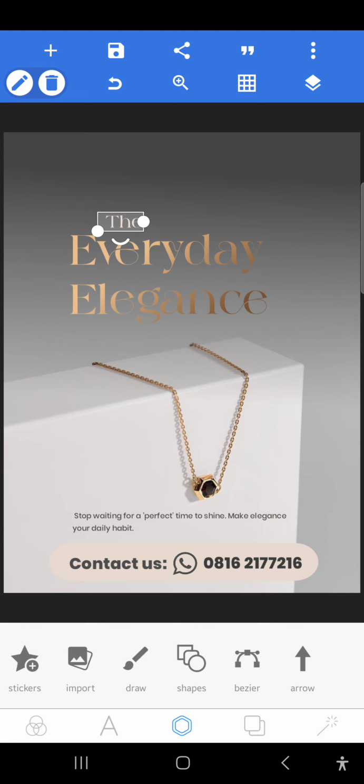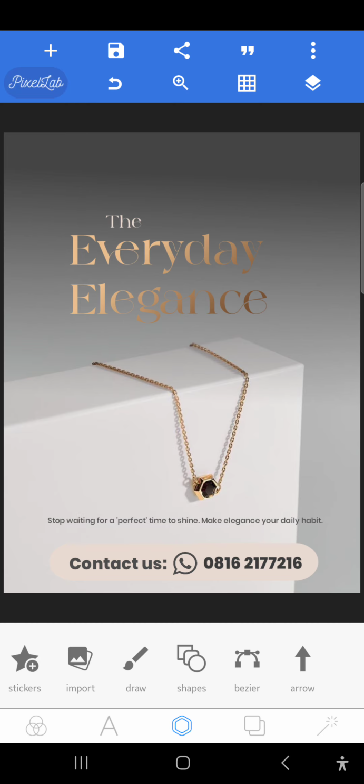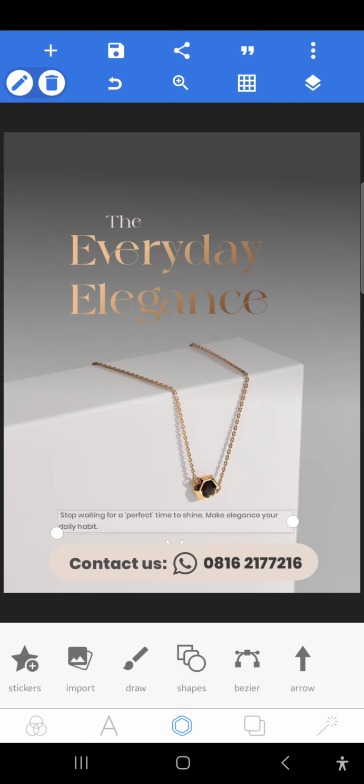There's something that is not here. Could you guys mention what is not here? Something is not in this design. I wish you would get it. The logo. There's no logo in this design. So, okay. The everyday elegance, there's a necklace.